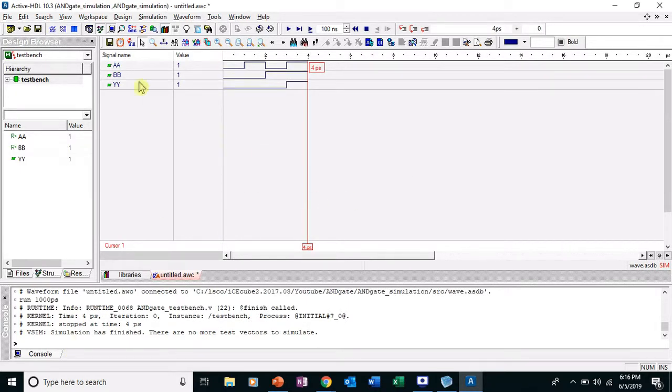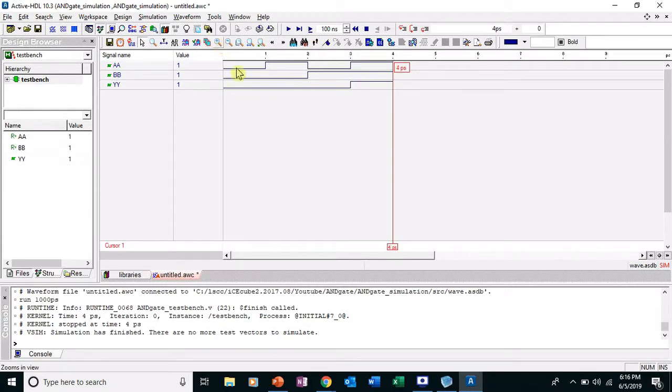Okay, so we got some waveforms. I'm going to zoom in a little bit and let's see if this is the behavior we expect. This is AA, BB, and YY. Those were the parameters in our test bench. AA and BB were the signals, and YY was the wire coming out of the Verilog module. So to start, they're all zero. A is zero. B is zero, and remember the module, that's the behavior of our Verilog file, is an AND gate.